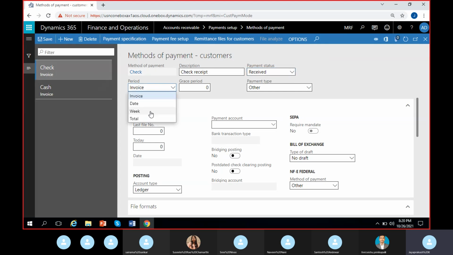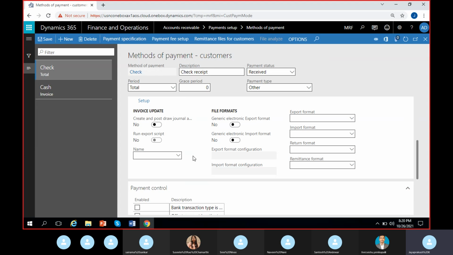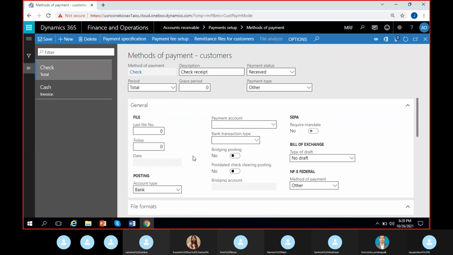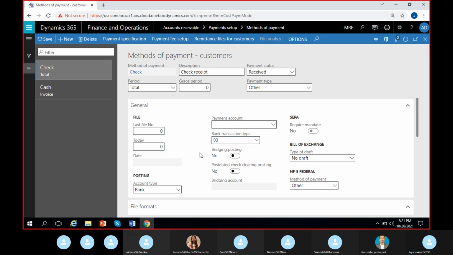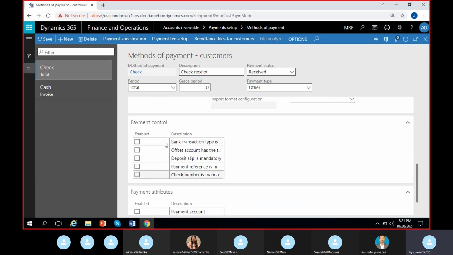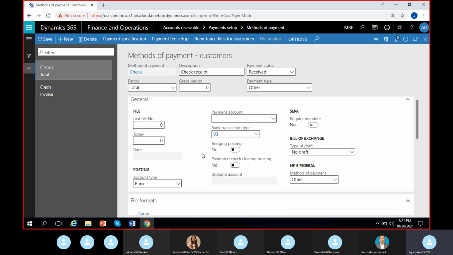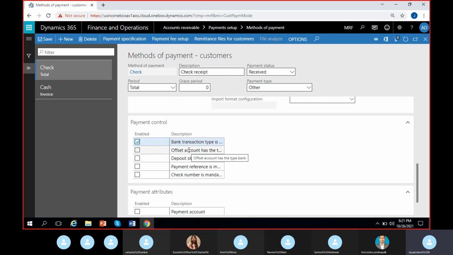So here I can keep invoice or total, my wish. And you can give those particular ledger accounts or bank accounts that you want to use. Or you can also give the transaction type, bank transaction type, actually where it is. Here bank transaction type, it's check receipt, right? Check receipt is somewhere here, 03 check receipt. You can give like this, and you can also give this posting payment controls. Bank transaction type is mandatory. Yes, we have associated bank transaction type already, right? So it will automatically take. Offset account has the type bank.